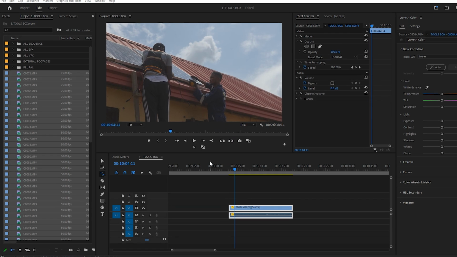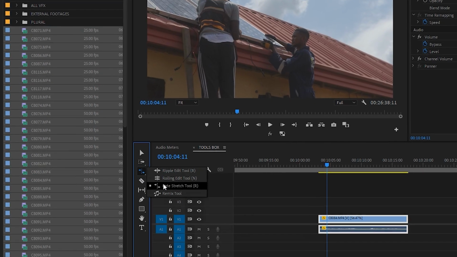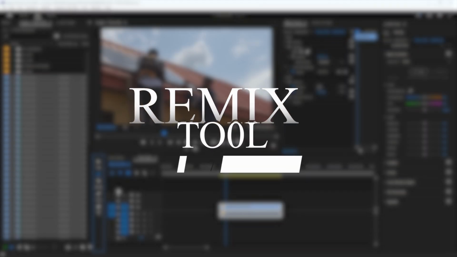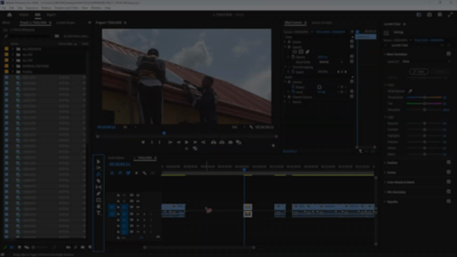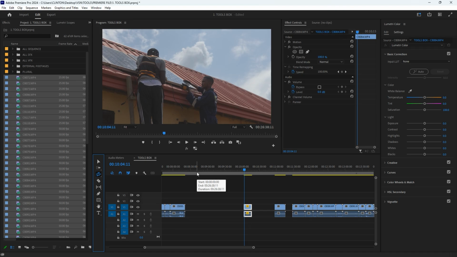The next tool we have here is the remix tool. This tool is a time saver. Getting to know about this tool, I even discovered so many mistakes I've made, how it would have helped me out in a lot of projects. Because sometimes maybe you found an instrumental you love, but it's not long enough to fit into your editing. So what we would normally do is to search for another instrumental or to loop it manually.